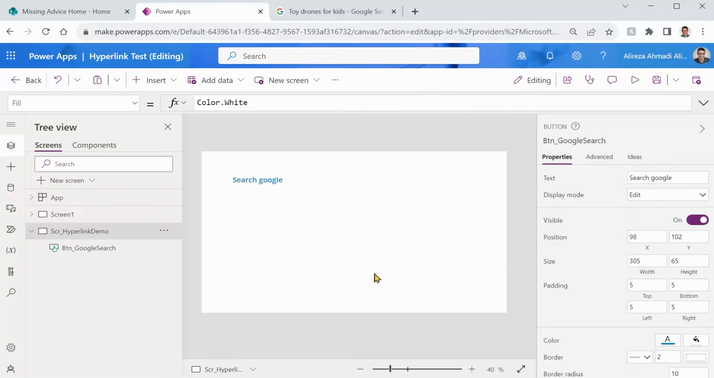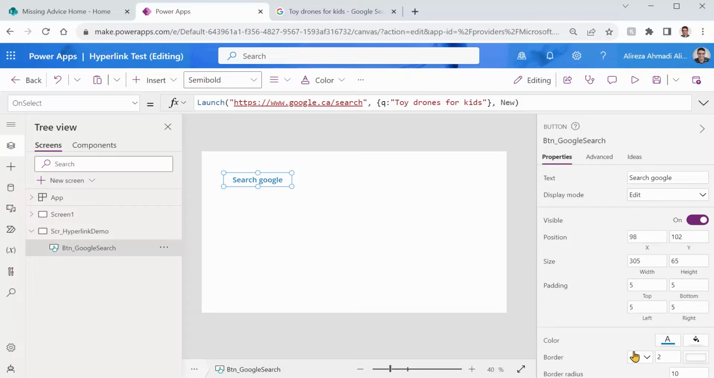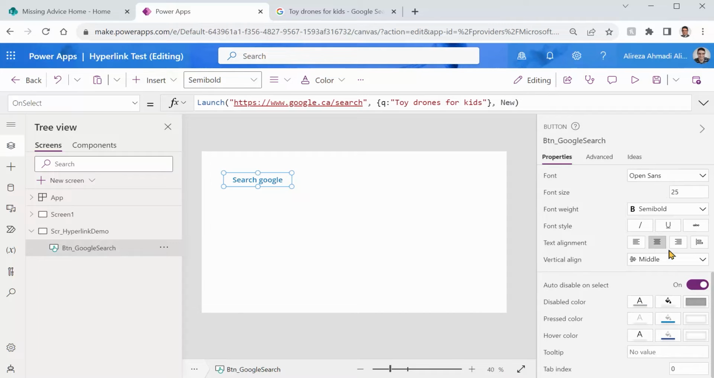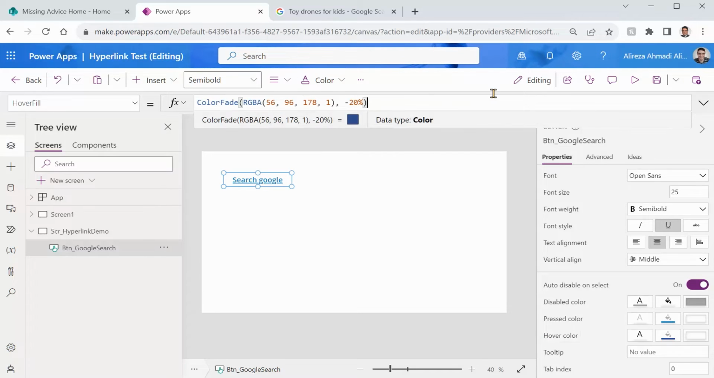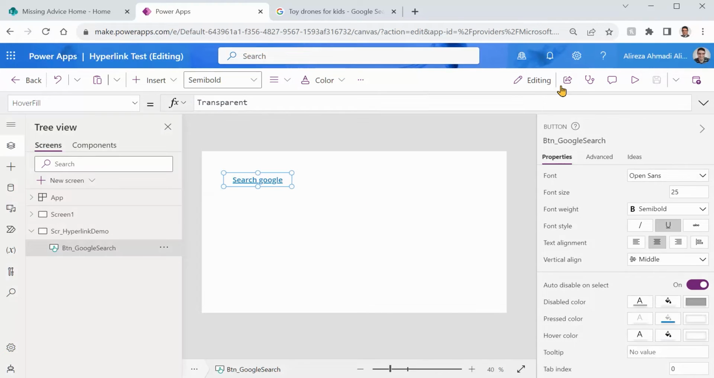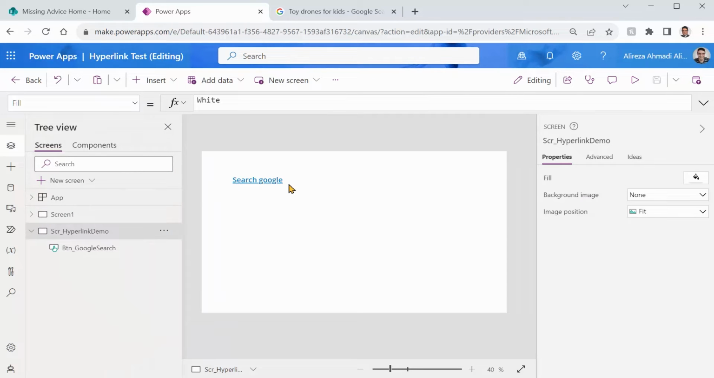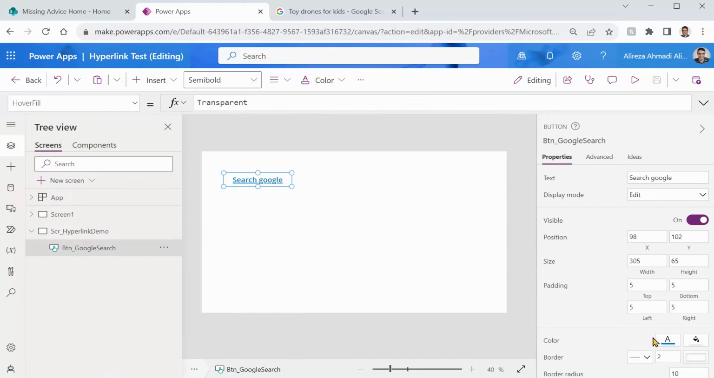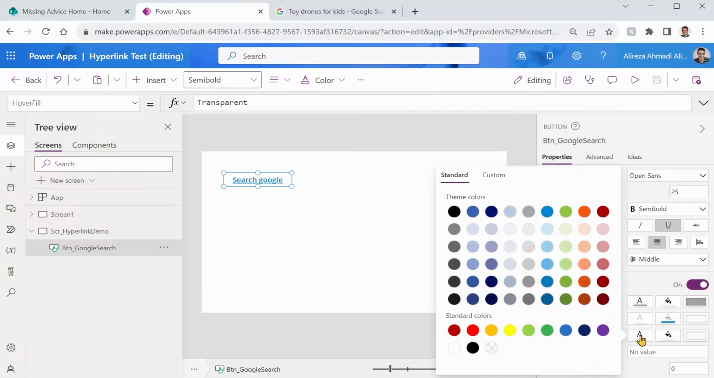And I can simply underline it. There we go. And the only thing is that the hover fill, I have to make it color transparent. All right. So in this case, if I just move my cursor, oops, hover text also requires to be changed. All right. Hover text color requires to be blue again.